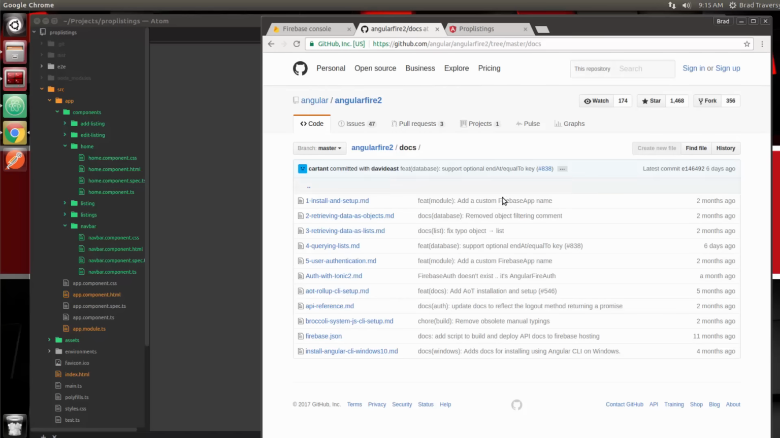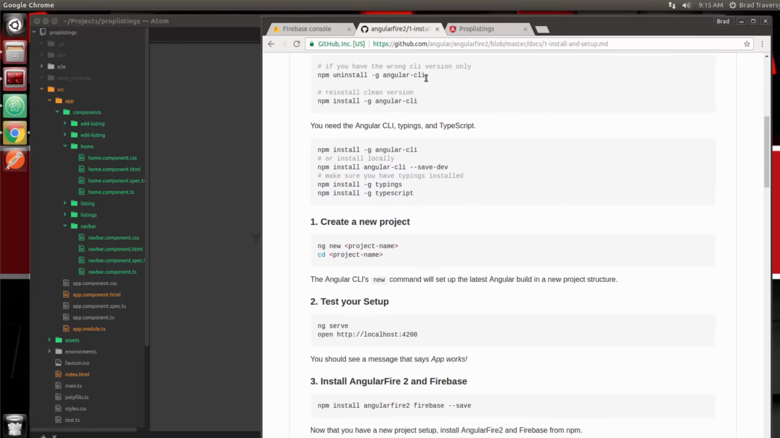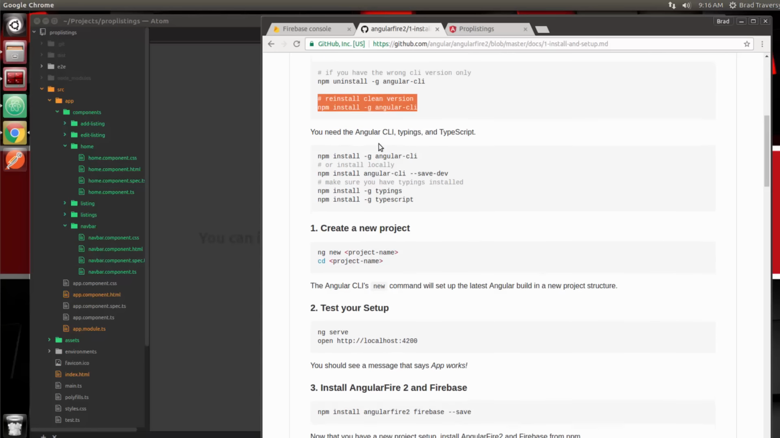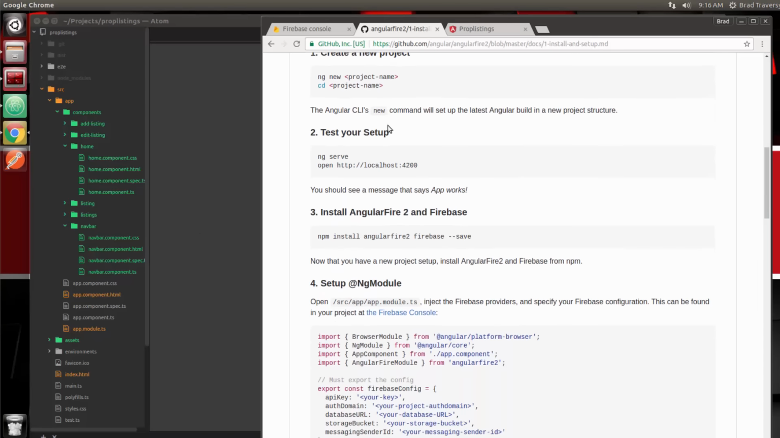So if we go to the documentation, there's actually some pretty good documentation here. So if we look at the first one, install and setup, a lot of this stuff we don't have to do because we've already done it. For instance, installing Angular CLI, it tells you to uninstall it and reinstall it, but we know that there's no later version because we just installed it. We also don't need to do typings or TypeScript. That's already taken care of.